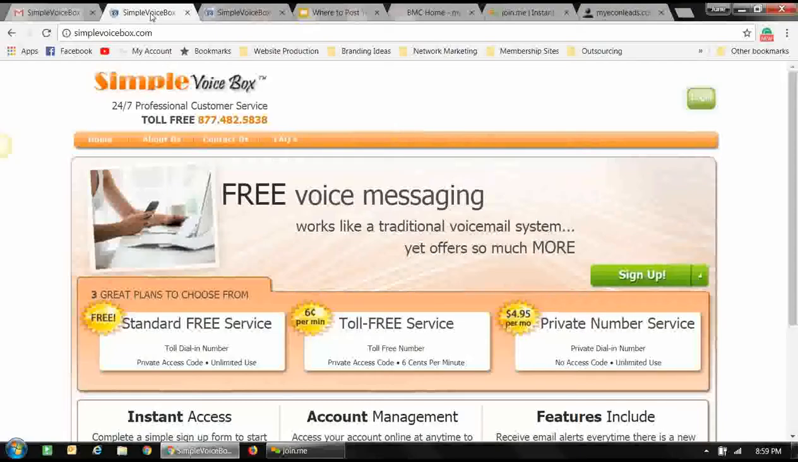Now at simplevoicebox.com, you actually have 3 different plans that you can choose from. Many of us always like free. The free plan gives you a dial-in number that gives you a PIN number as well. So it's a dial-in number with a PIN. You can get toll-free service, which is like an 800 number, and there are no PIN numbers or anything like that. That's 6 cents a minute for toll-free.